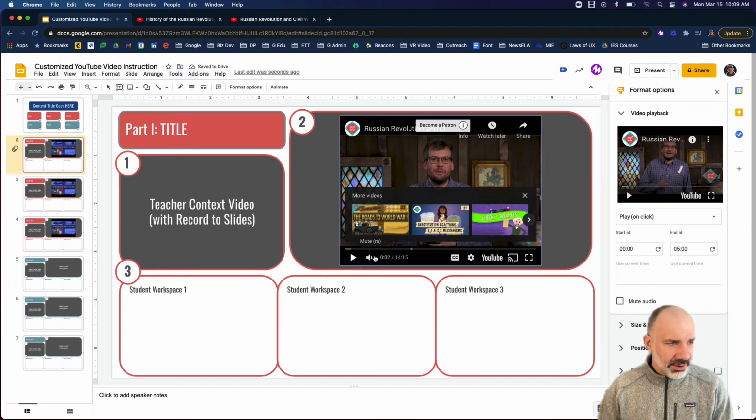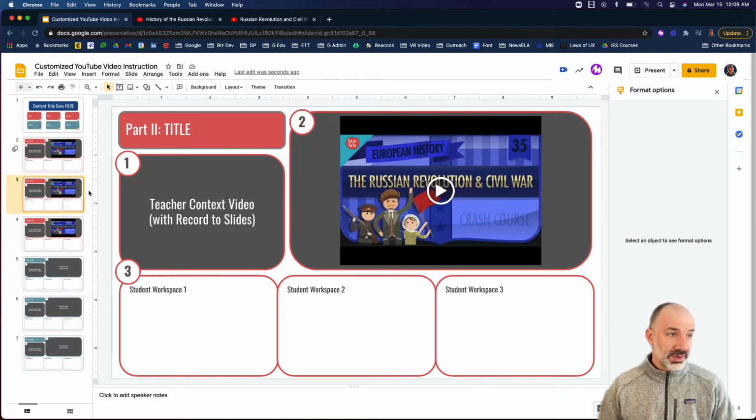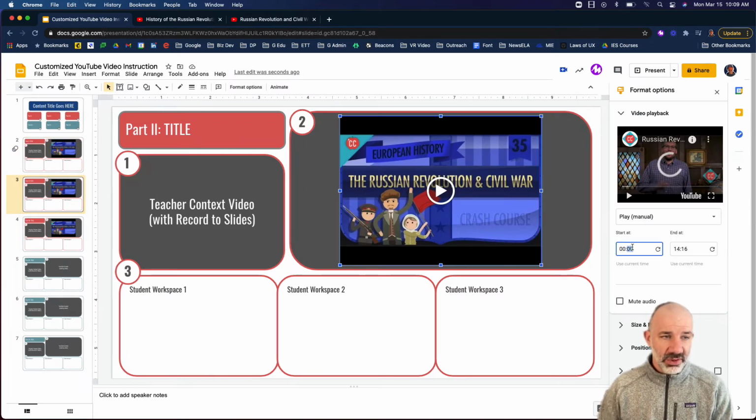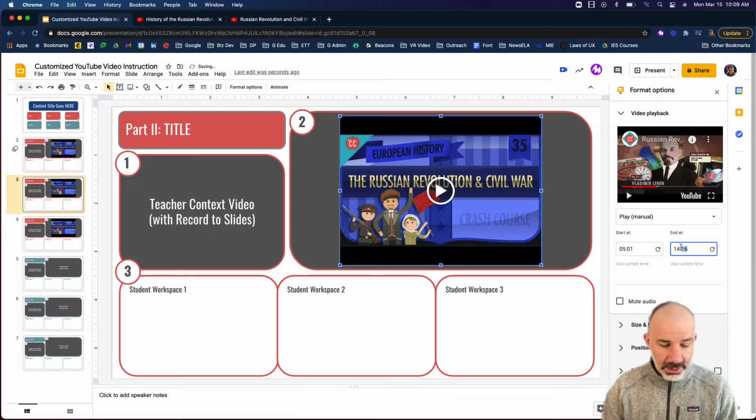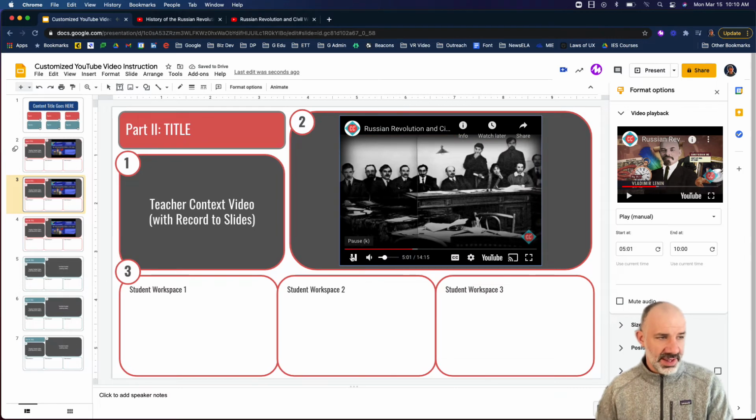And what you can see here is this little white dot indicates where it's going to stop automatically for the student. Let's go to the next slide. We tap on that video, and I know this is going to go from, say, 5:01 to the 10-minute mark. Oops, 10-minute mark. Just click off of that. I like to hit return. There, it's snapped right into place.